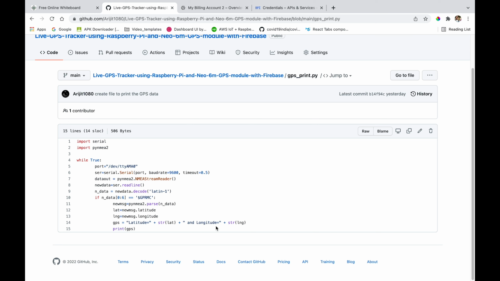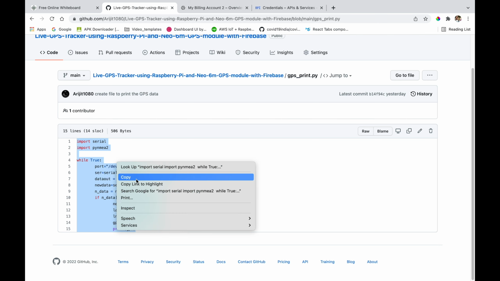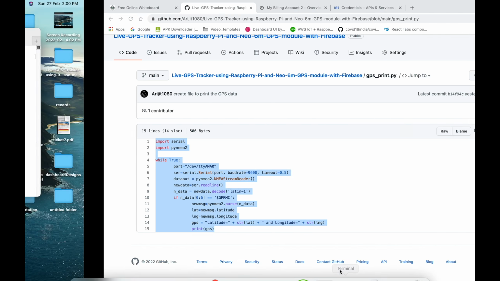Then I'm finally just creating a sentence to print it, and finally I'm printing it. So it will print latitude equal to the lat value, and then longitude equal to the long value. This is just what's going to happen here. Okay, it's very simple. Now let me copy it. You can also clone the repo. I'm just copying it here.